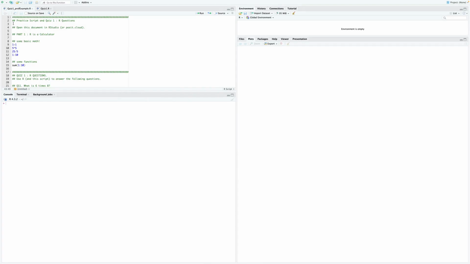All right. And then, again, I have these instructions here. So part 1, R is a calculator. Again, some basic math. Because I've given you these instructions, you can just run these commands. You can click the run button here, and it will send 1 plus 1 from the script up here down to the console. And we can see 1 plus 1 is 2. And there's that index again. The answer is 2. Multiplication, 5 asterisk 5, gets 25. 25 divided by 5 is 5.